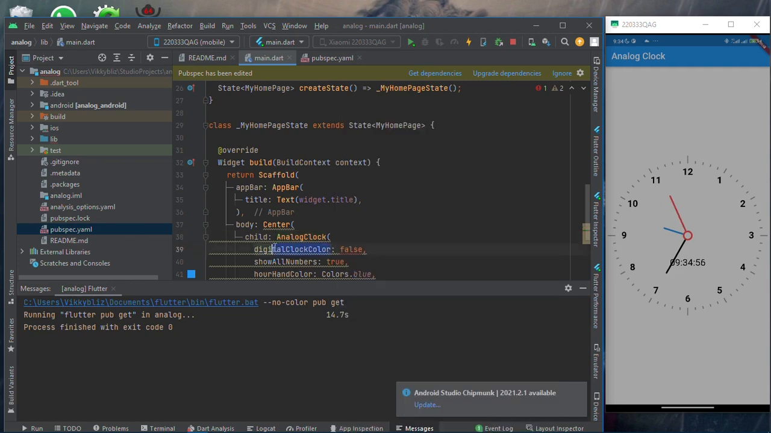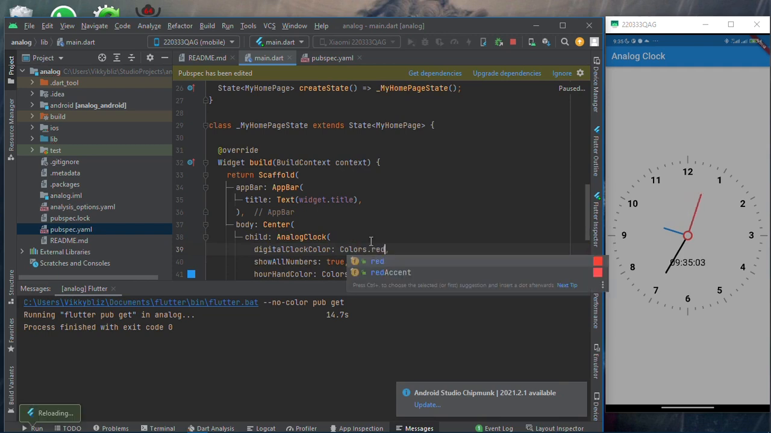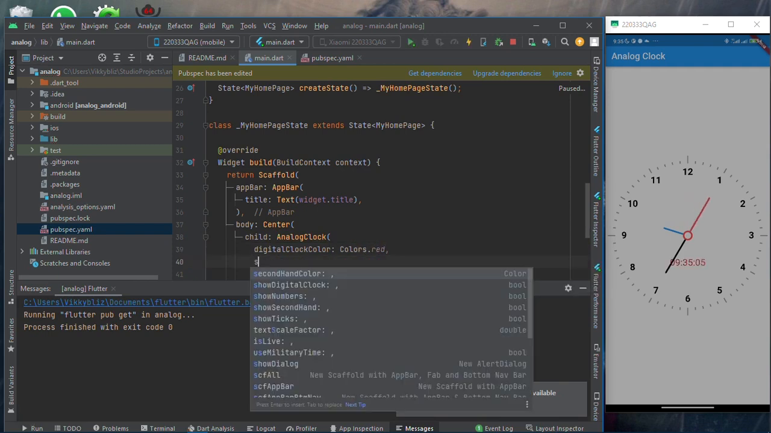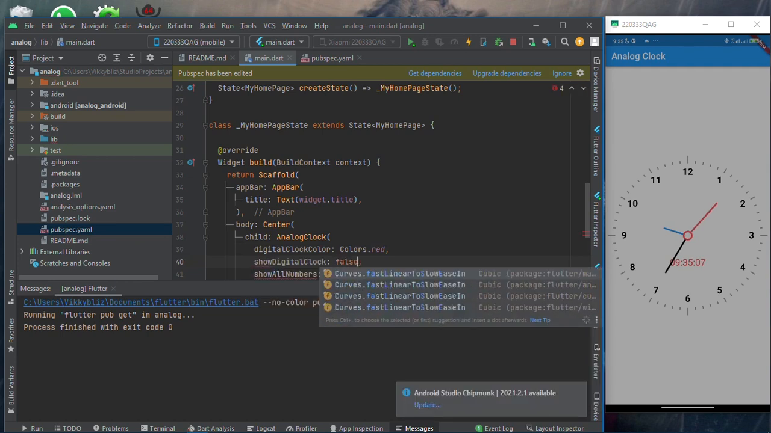We can also change the color. Let's just change the color first. The color is red. So show digital clock to false, and here we can see the digital clock is gone.